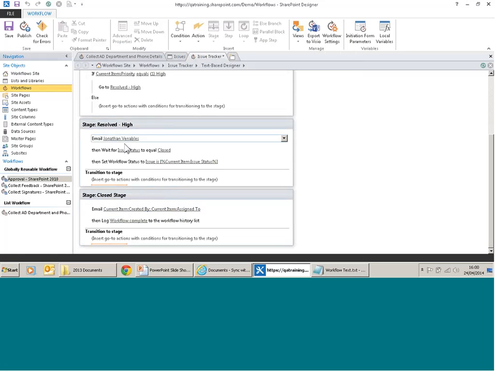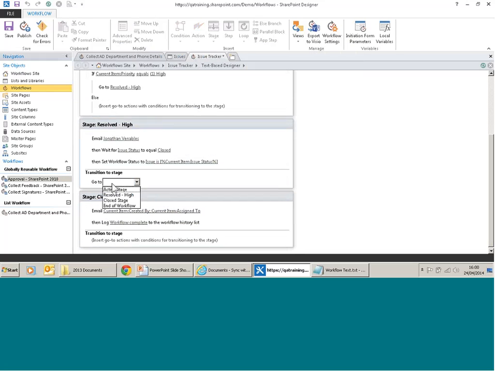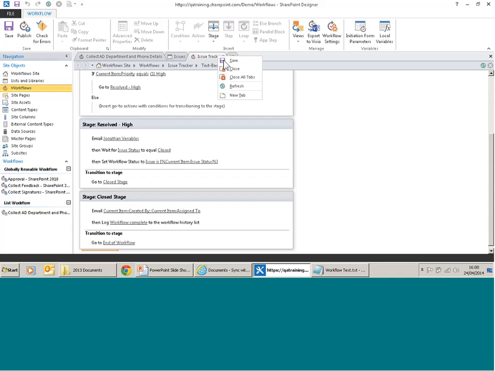Once I've completed that, I want to then go to the close stage. Quick way of doing this at this point in the transition to stage, just type go. You've now got that go to stage feature, and I can say, right, I'll go to my close stage. And also on my close stage, again, I'll just do go to end my workflow. Okay, so those are they. I will save that at the moment.